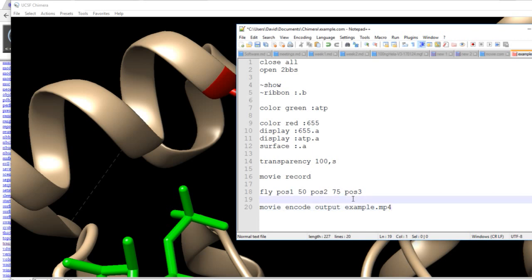One more thing we need to do: when you give Chimera a command like this, which goes over a number of steps, it will start that command and then move on to the next command. So if we go like this, it will start that fly and then finish writing the video before it's finished flying through. So we need to tell it to wait.